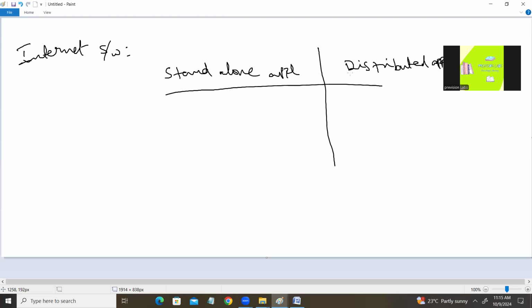Let's take one example, a calculator. Suppose this application is running on my machine. I can go and use my calculator and perform some calculations. Suppose 2 plus 2, 4. So the result is 4. I am able to see my results here only, in my system only. I can't access these results in another system.